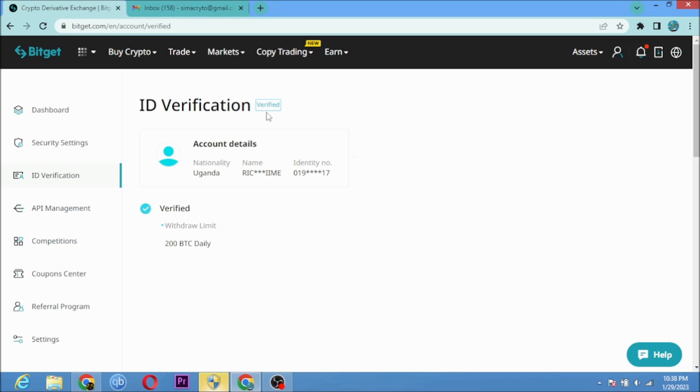Right now you can see that I'm already verified. Just within a few minutes I'm already verified. This is my verified account and I can go up. I can withdraw right now 200 BTC daily as my verification is done. So that's all. That's how you can verify your account on Bitget. Hope you have got everything fine.